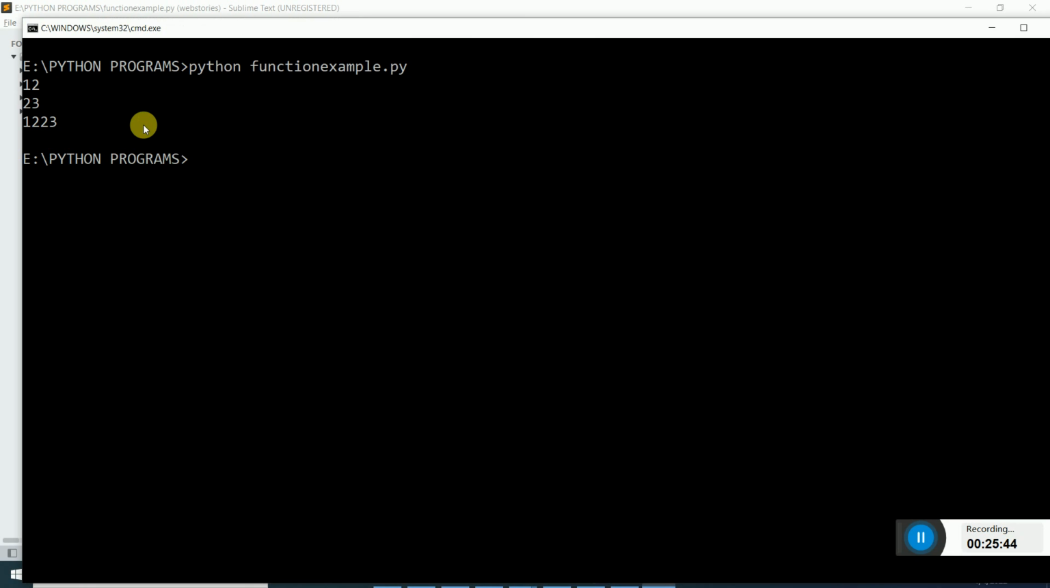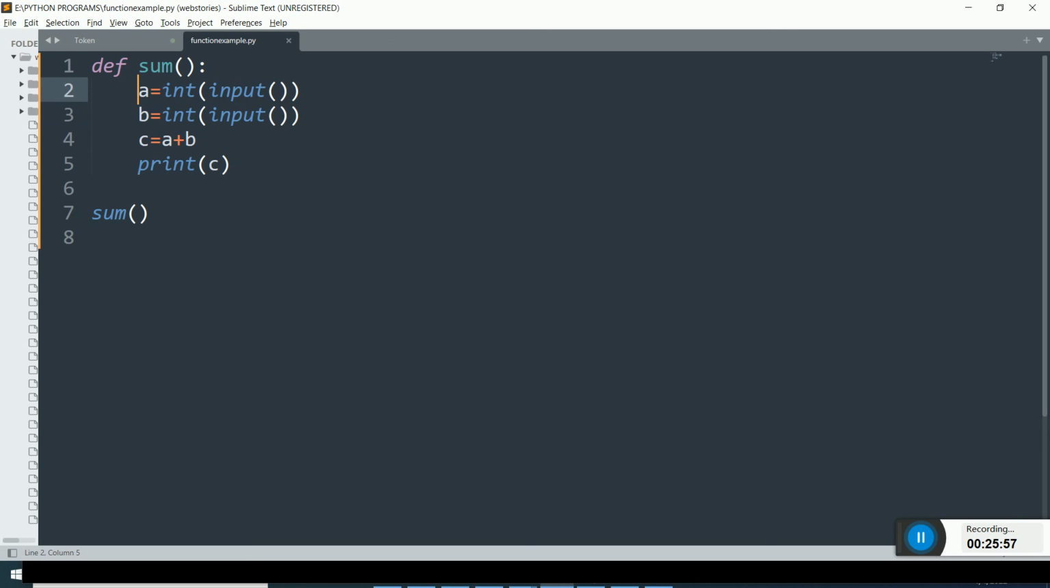Save the program, run the program. I will give the same inputs, 12, 23, enter. Now it is giving me the value 35 in this case. Most important: have you understood this conversion?